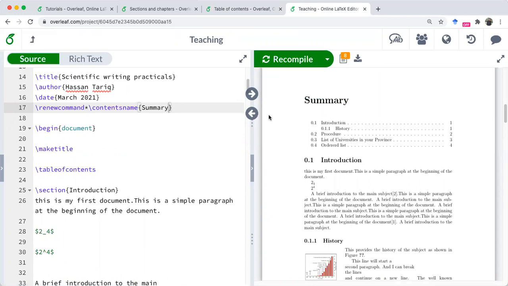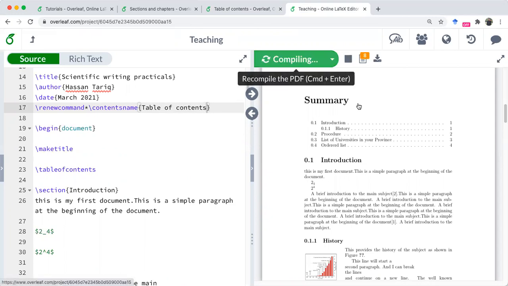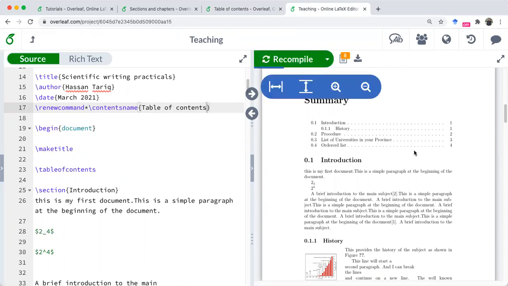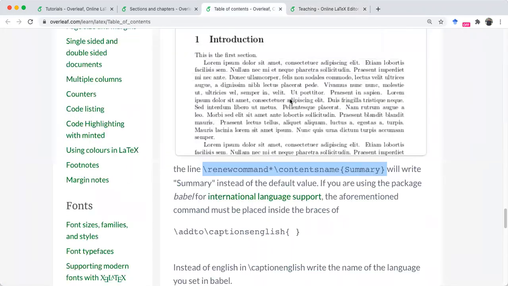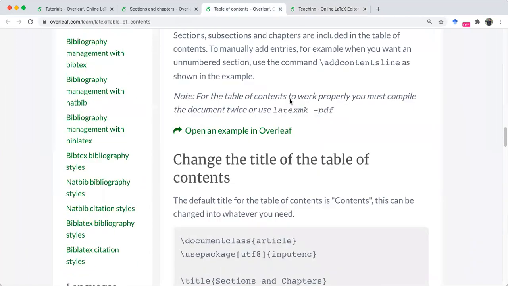So you can see the heading hasn't changed, but you can also type some other text according to your liking. So like this, it has added the text that I was wishing to add here. So there's something about it in table of contents.